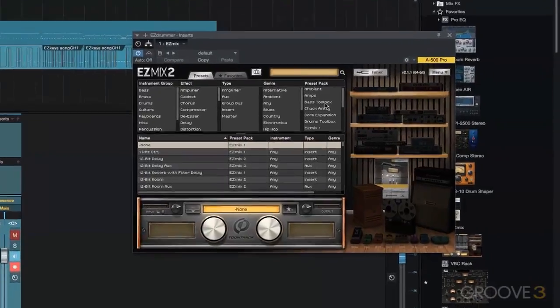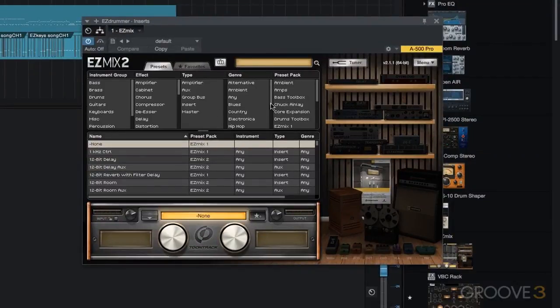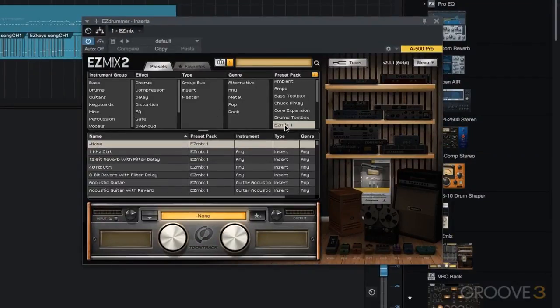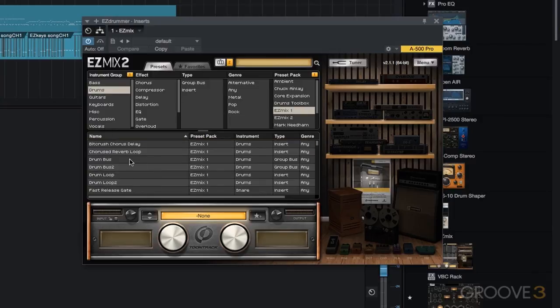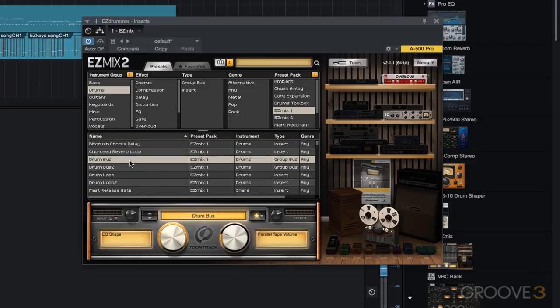I have quite a few EZMix 2 libraries installed, but we'll keep this simple. I'm just going to click on this EZMix 1 library, and we'll click on drums, and we have this drum bus, this first drum bus that we're going to use. So we'll start with that.